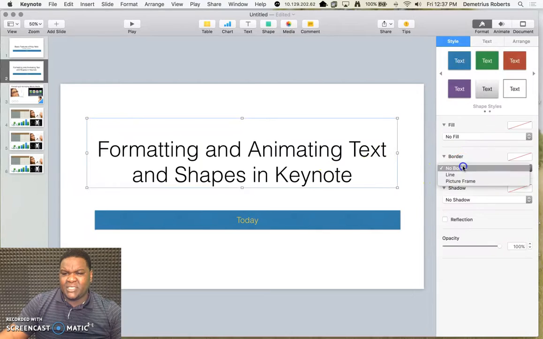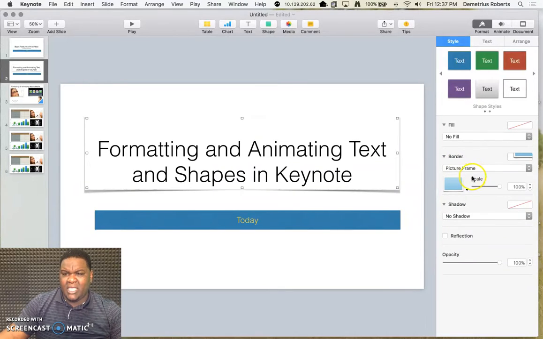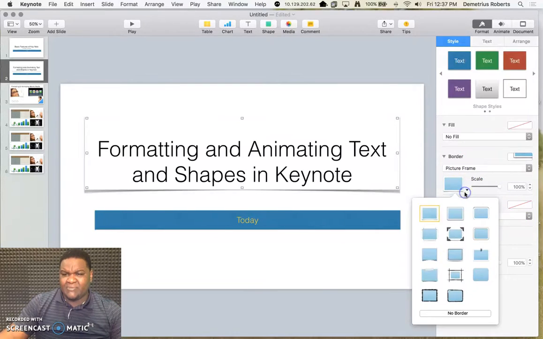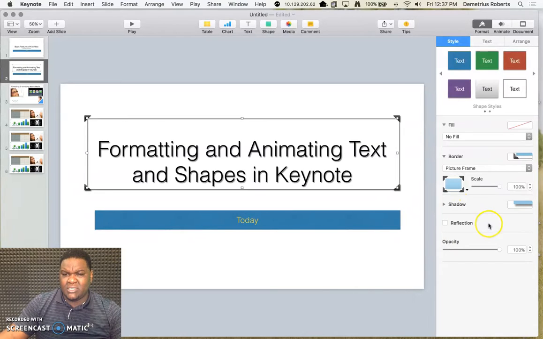And the other option is putting a border on it, so you could do a line, and then you can change the color of the line, or you can do a picture frame. And you can decide how to scale that picture frame. You have a couple different options for what type of picture frame you would like to use, and you could add even a shadow effect on that picture frame. Right? Or you could put a reflection.